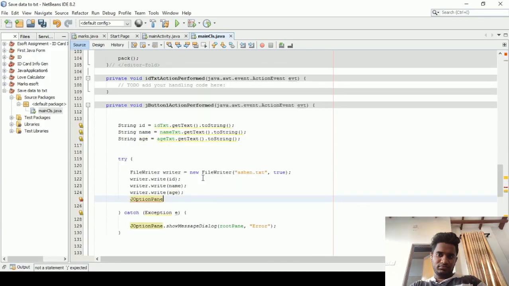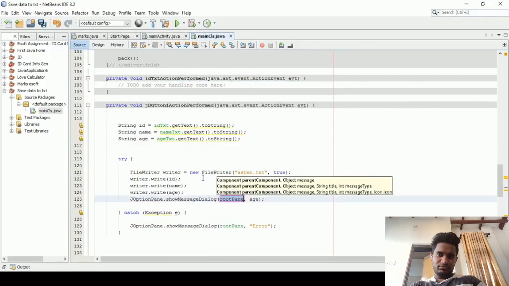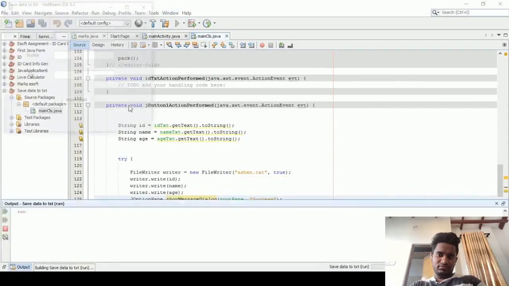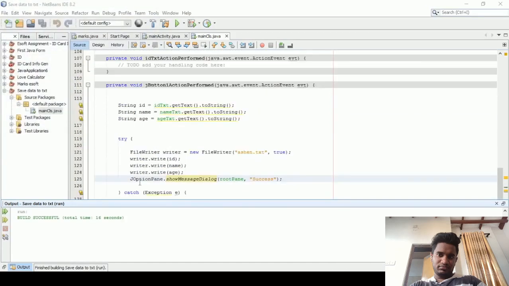JOptionPane.showMessageDialog, success. Enter 1 2 3 4, machine, 17. Success. Done. And let's check this.